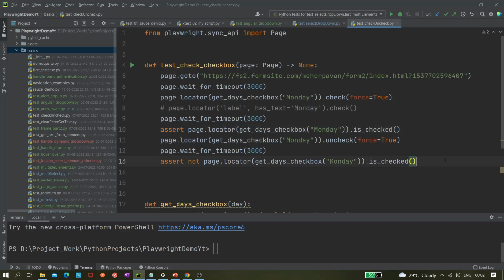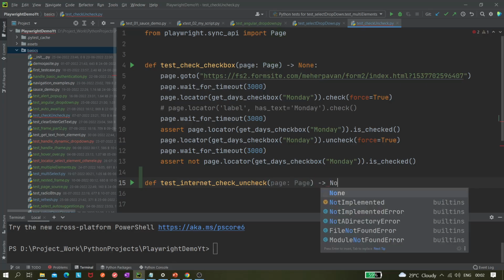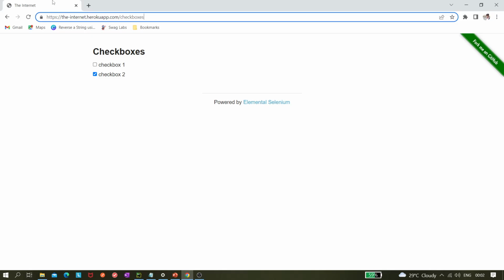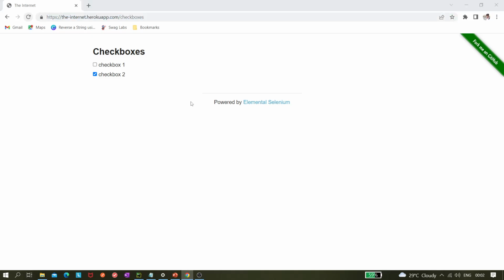So let me create another test method here, def test_internet_check_uncheck. Let me just complete it, page: Page, and then page.goto, it should be navigated to here.